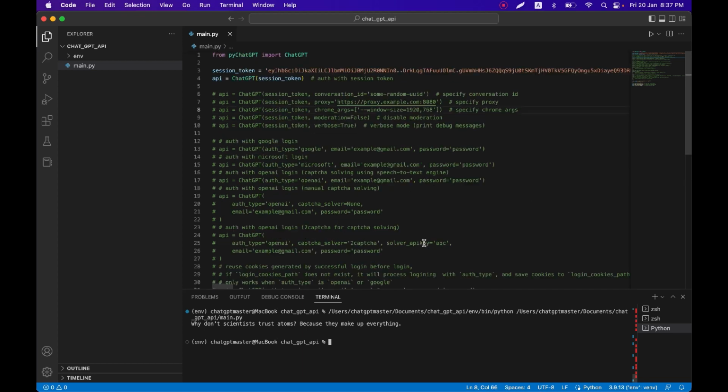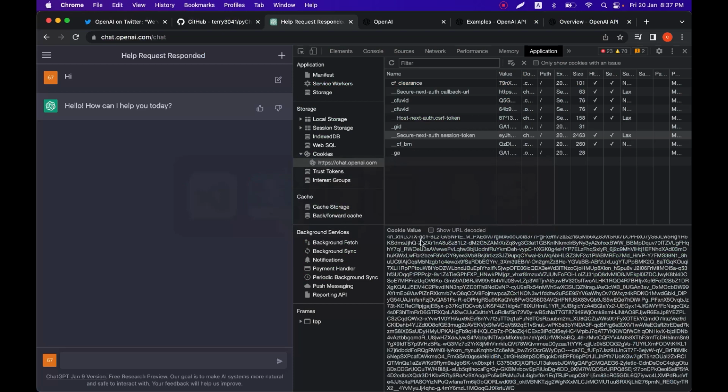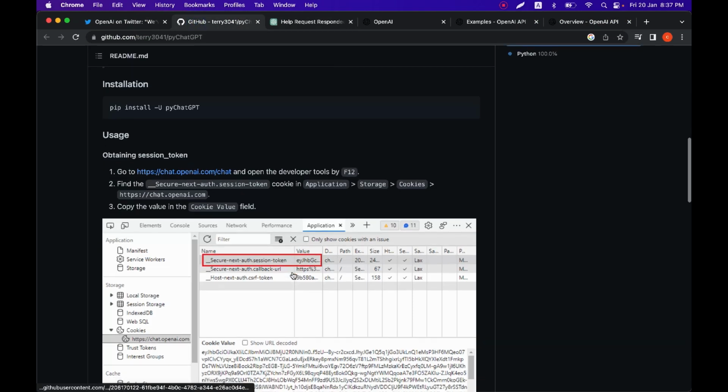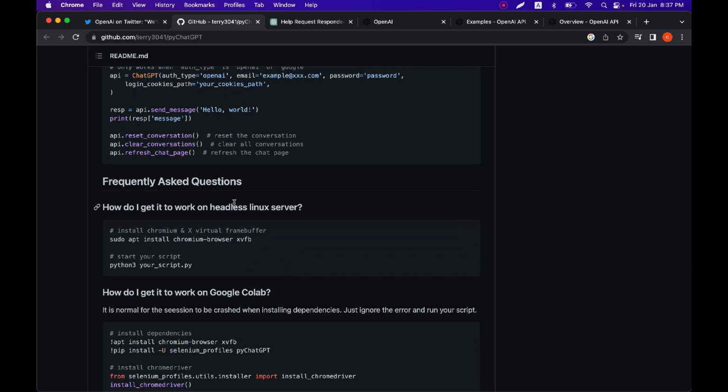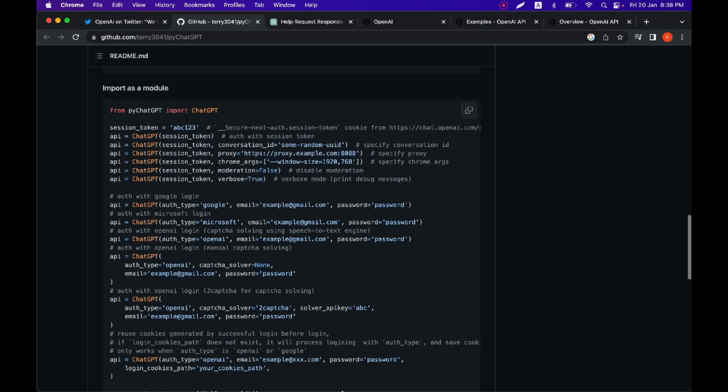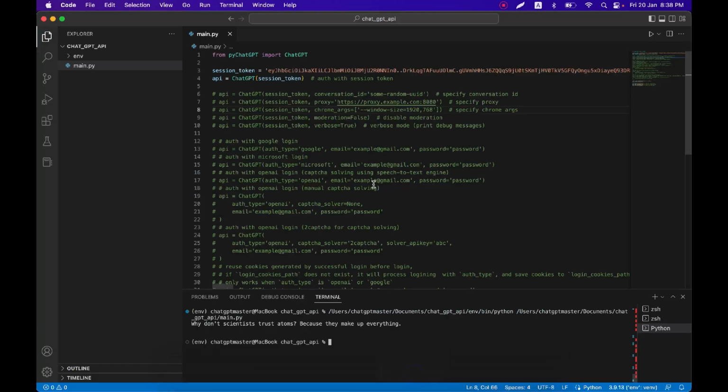But it's not really convenient that those new Chrome windows get created, and we can fix that. If we go back to the instructions and scroll down, we'll find this section showing how to run it on a headless Linux server. We need to additionally install two modules, Chromium and Xvfb, and then everything will run inside the process, meaning no new Chrome windows will be created. And let's check the remaining part of the code.